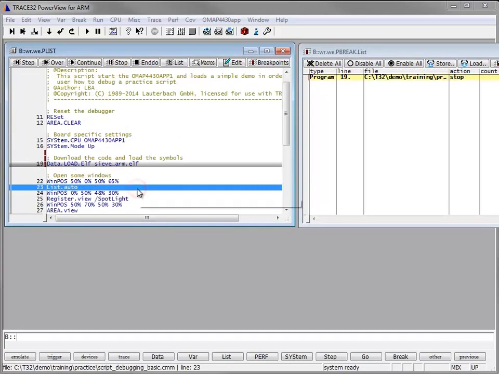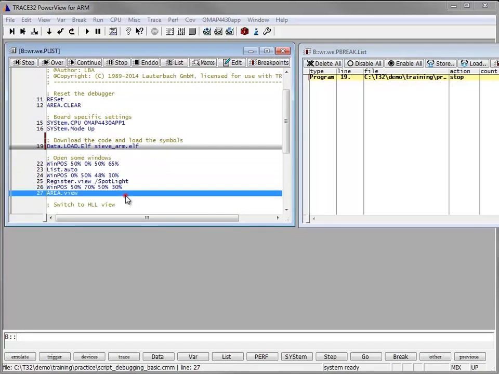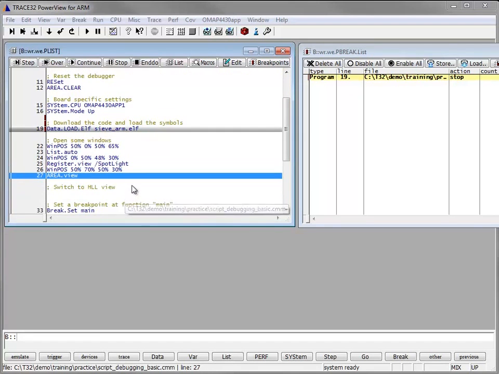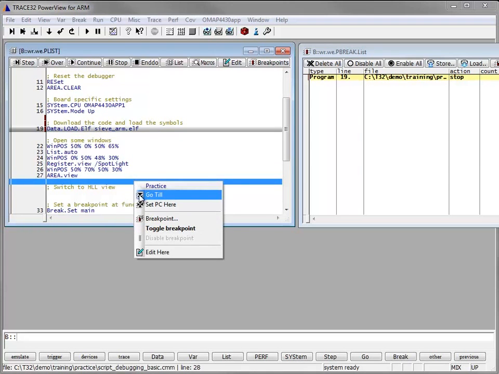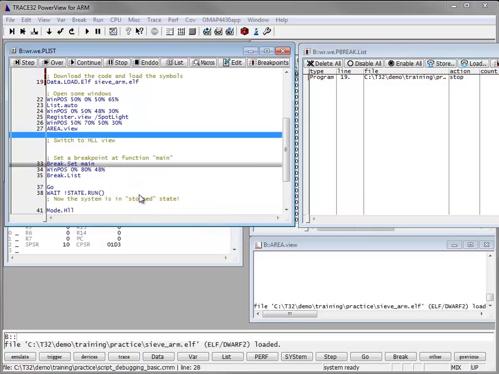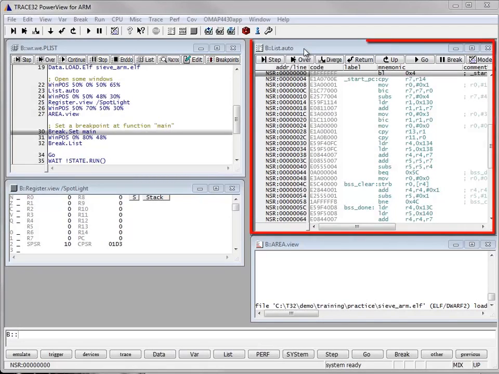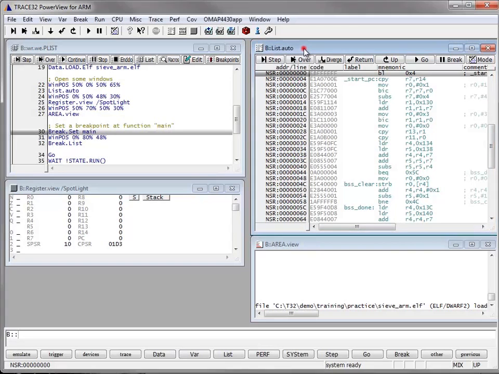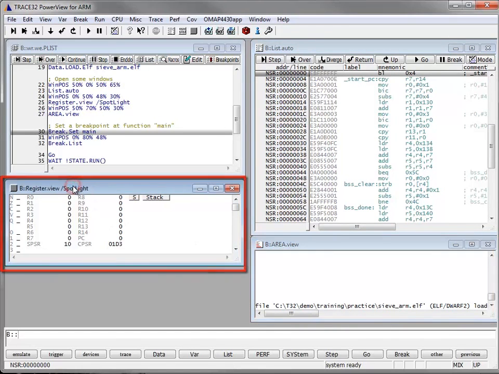The following block opens some windows, the list window to show the data list, the register, and the area window. We can execute all this block at once, right-click and select Go Till, and all the block between the current PC location and this line is executed. So this is the source code of our application, the area window where all the logs can be seen, and here is the register window.